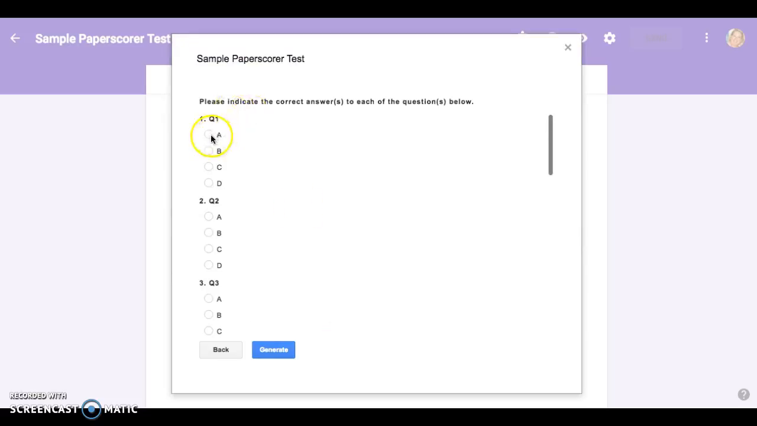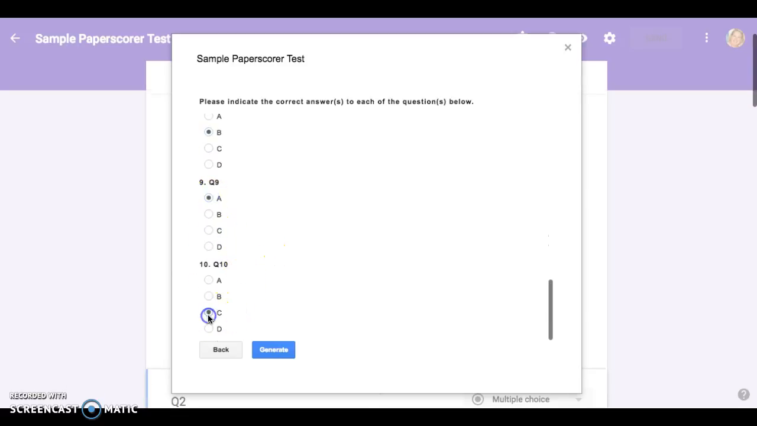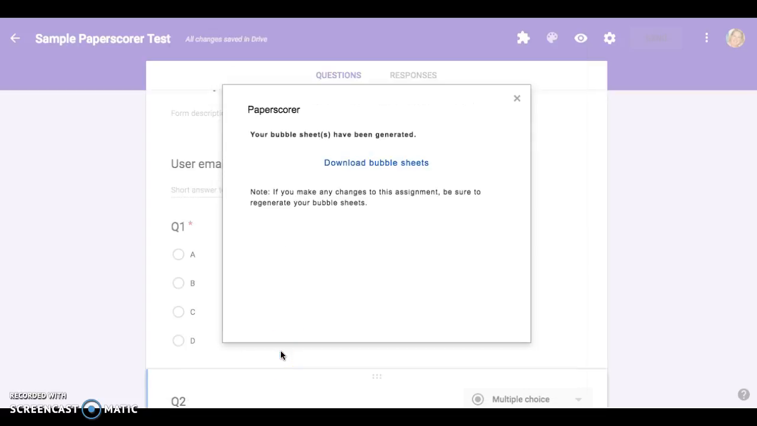And then I'm going to make my key. So let's see if I can remember what I wanted the answers to be here. Not that it really matters because it's a totally fictional test. But whatever. Okay, perfect. And I'm going to click on generate. And what it's going to do is it's automatically going to give me this option to download bubble sheets, and it's going to throw them down here in my downloads, which are kind of hidden, but I'm going to click on that to open that up.